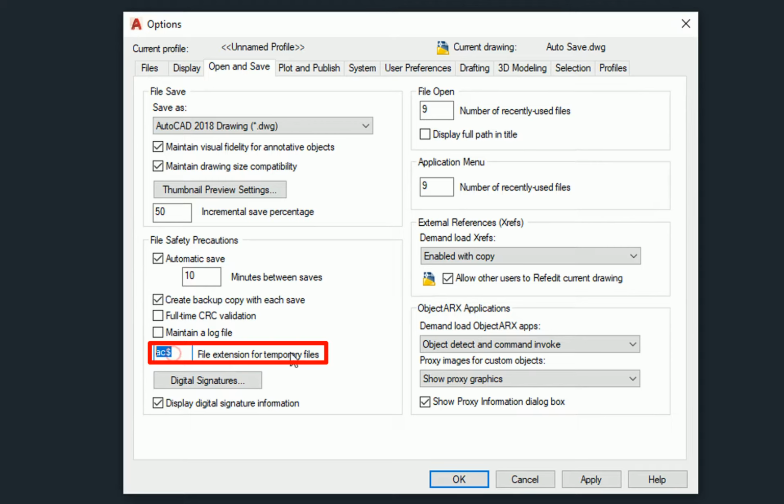There is another type of temporary file in AutoCAD with the extension AC$. This, however, does not contain any drawing data. It contains only information used by some AutoCAD features and commands. These files are not useful for restoring lost AutoCAD drawings.